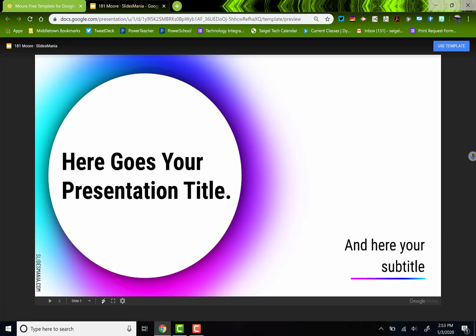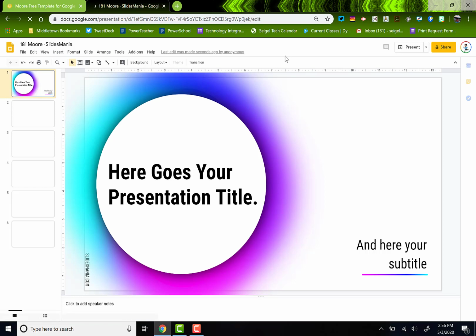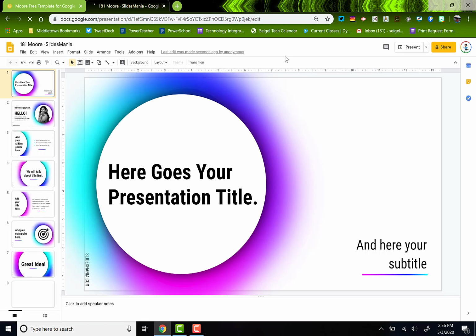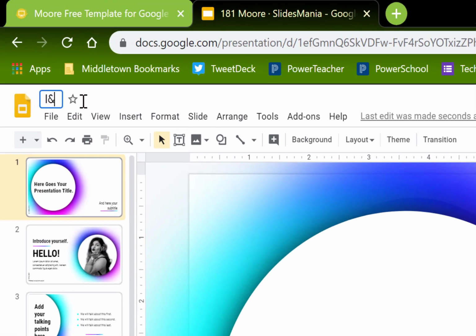Now, in the upper right corner, you'll see a blue button that says Use Template. Click that. Okay, so once it loads, there's going to be two things I have to do right off the bat. Thing number one that you have to do is you've got to change the name, okay? Because I don't want the name of your slide to be 181 Moore Slides Mania kind of thing. So we're going to call this the IND Final Project.